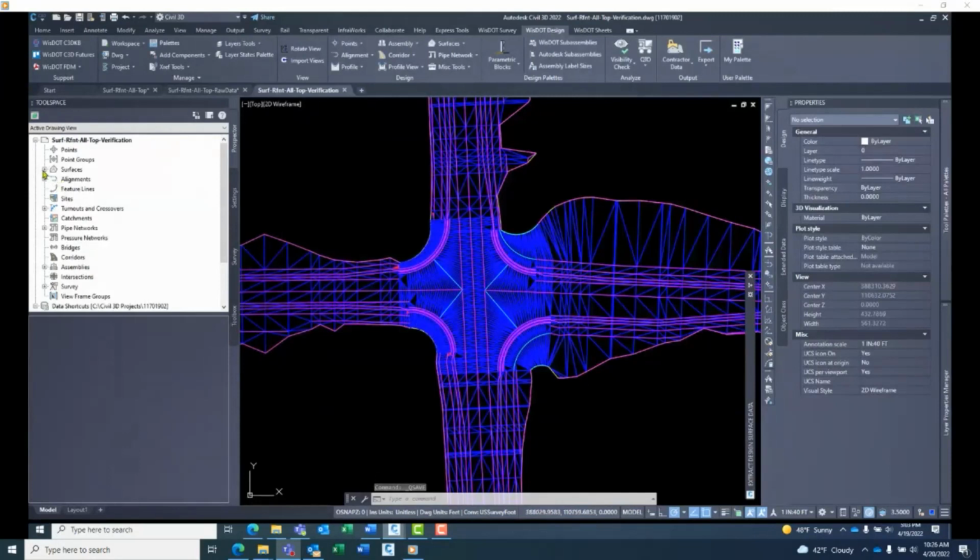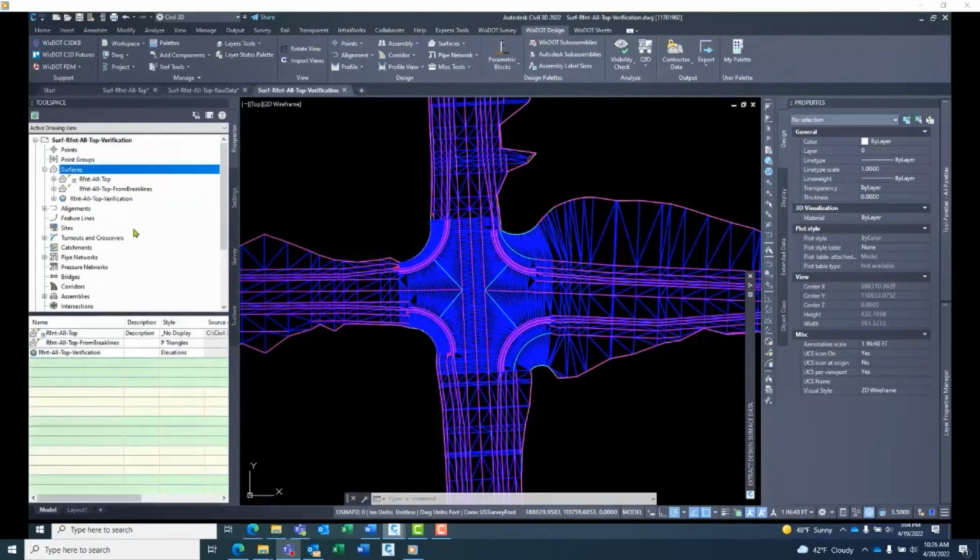Within this file, 3 surfaces have been generated. The refinement all top surface has been data referenced from the data shortcuts. It has also created a refinement top from break lines, and that is the surface shown up with the triangles, and that surface was created from the break line information that was extracted and then passed through the verification process.